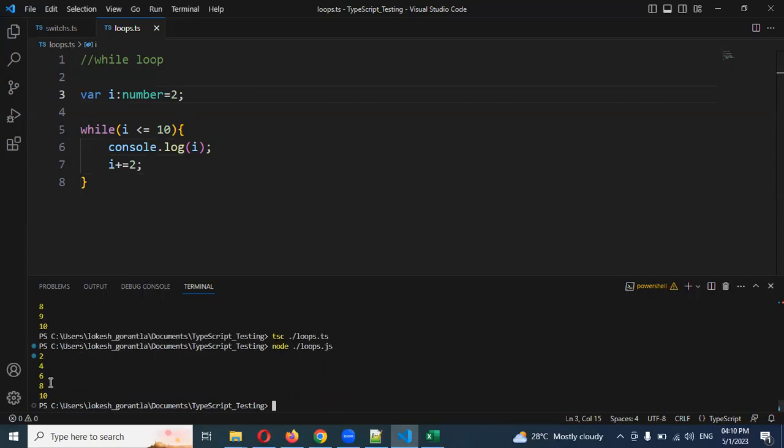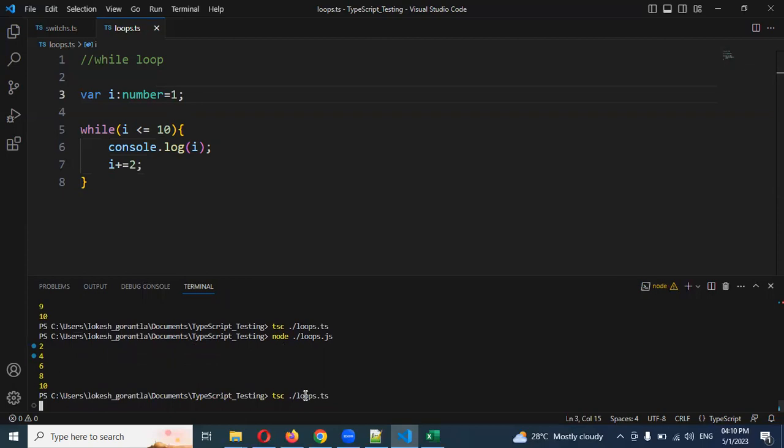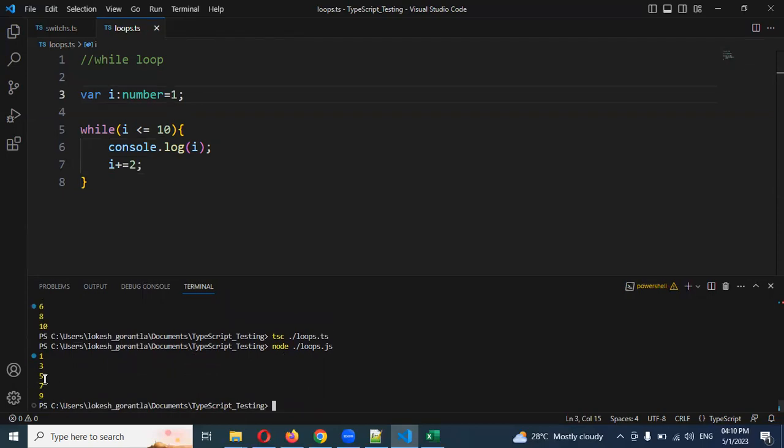See, 2, 4, 6, 8, 10. It is showing like this. And if you mention 1 and save and run it, now see 1 to 9 is displayed. Like this we can do even and odd numbers also, and we can do it for number printing.